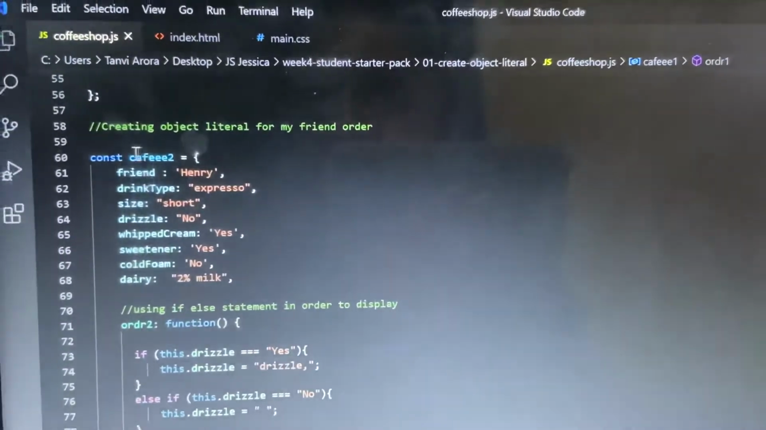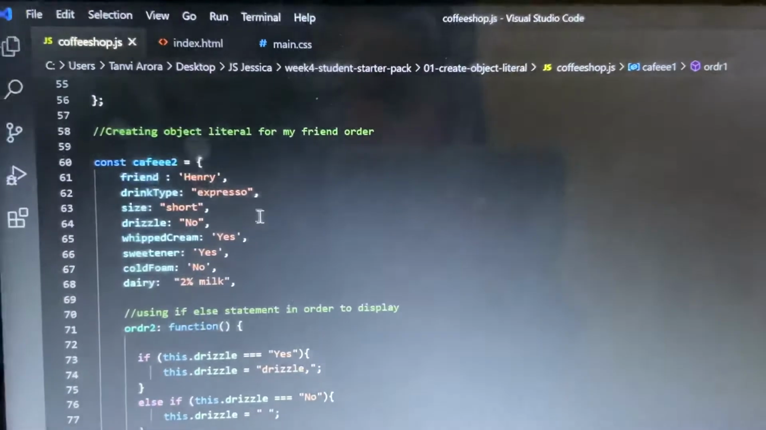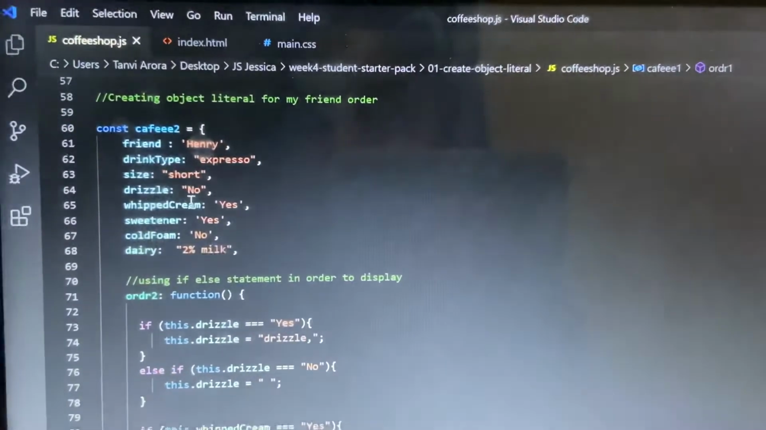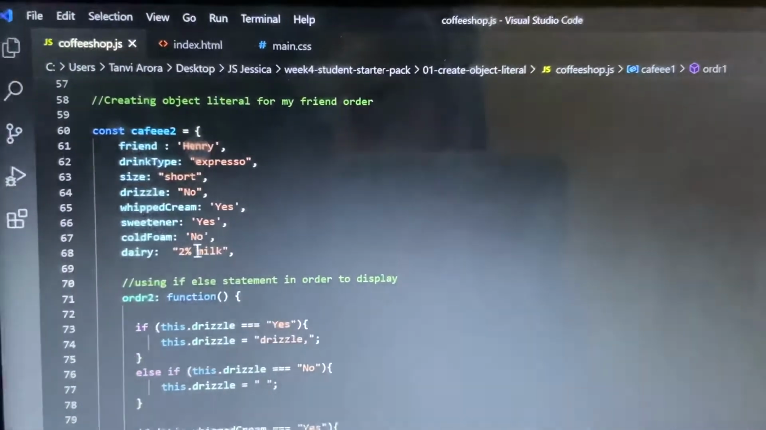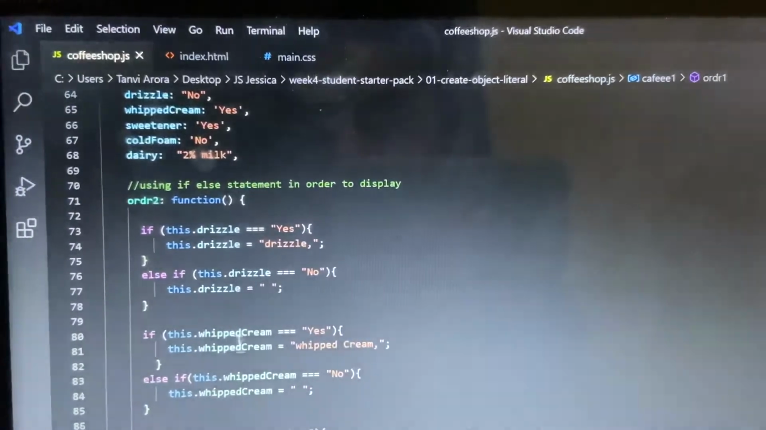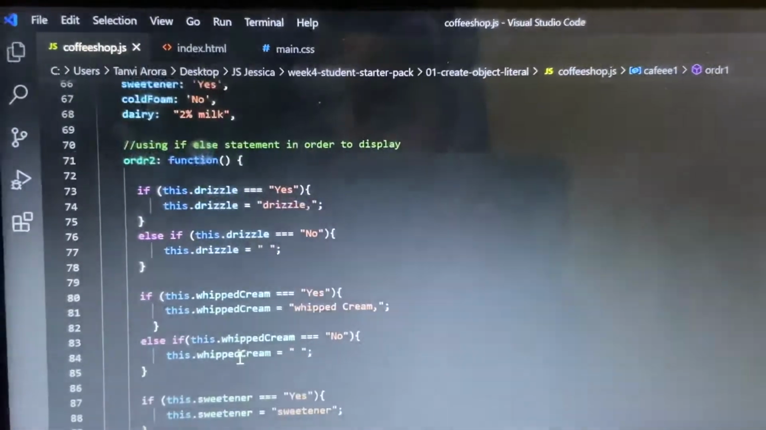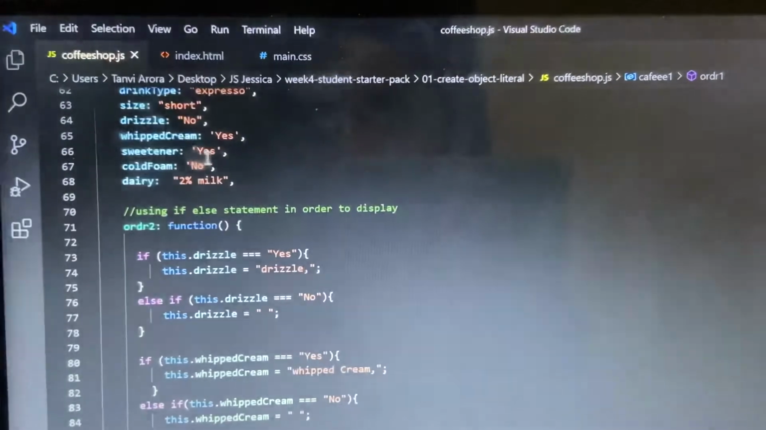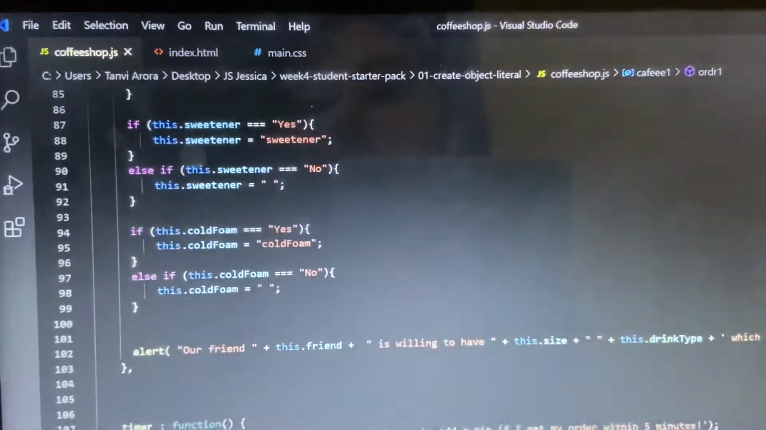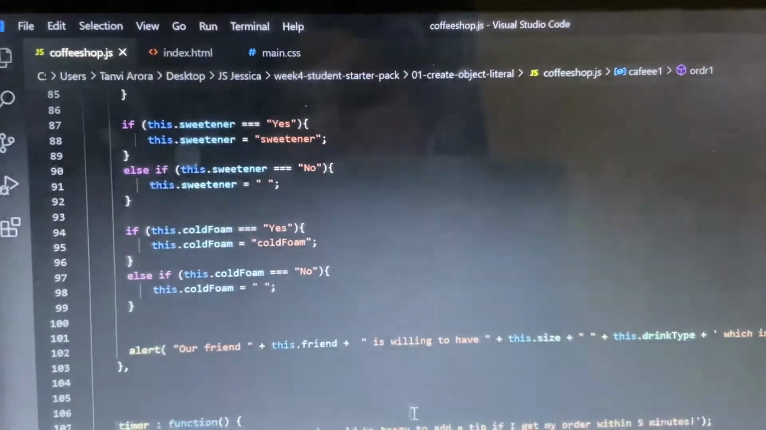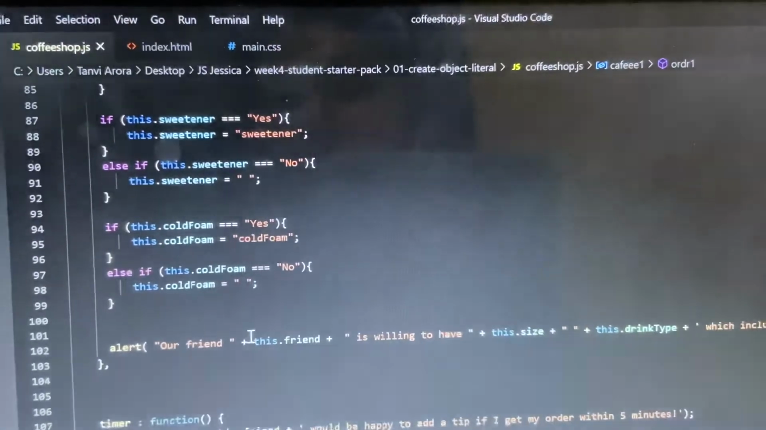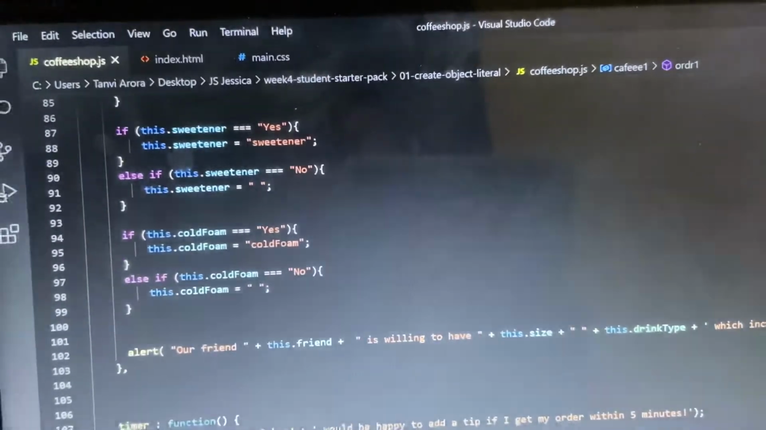So I have changed the property name to friend using the same method and providing some different values. I have used this if else statement again in the function to display whether my friend wants a few things on his coffee or not, ending with the function again where my friend would provide a tip, and with the alert box. Now we are going to display this.